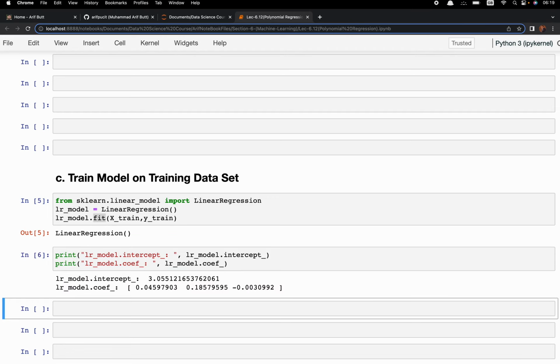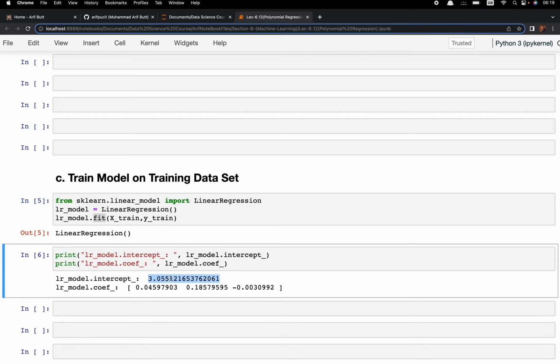Let's check out the model coefficients and the y-intercept. Well, the y-intercept or beta naught has a value of 3.05, showing that if we spend nothing on advertisement, the sales will be 3.05 units of items. Similarly, these beta 1, beta 2, beta 3 correspond to the weight of TV, radio and newspapers.